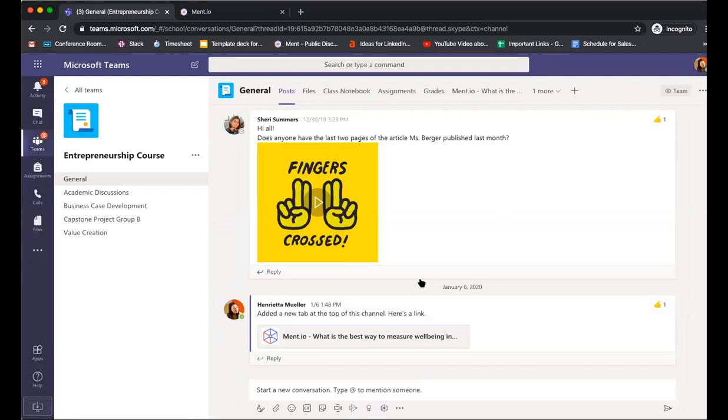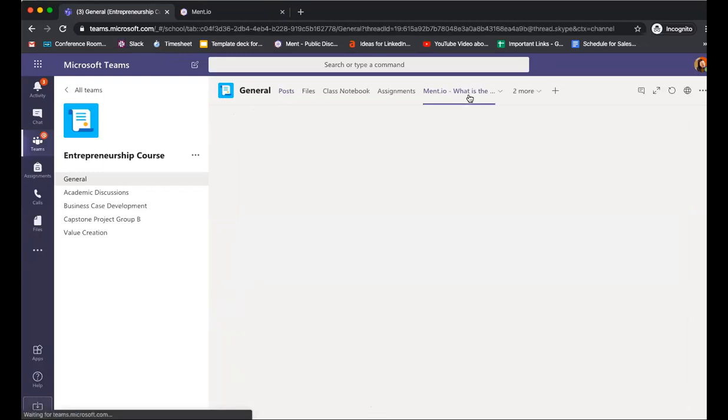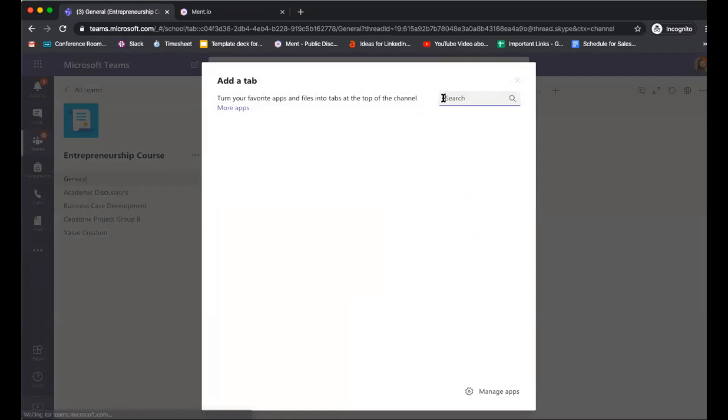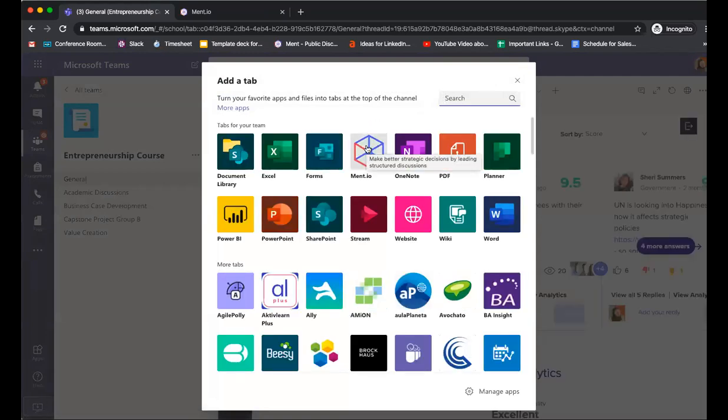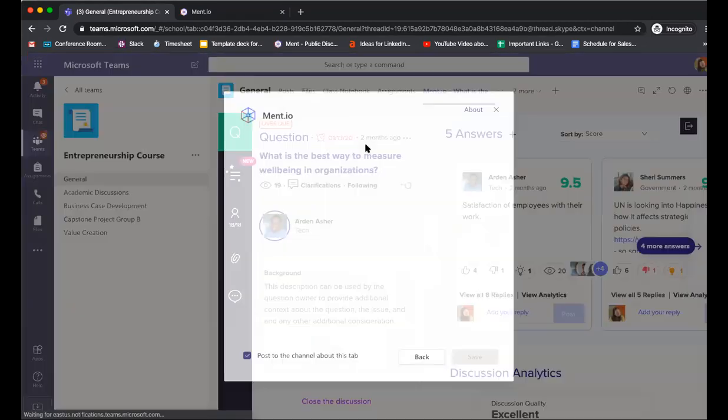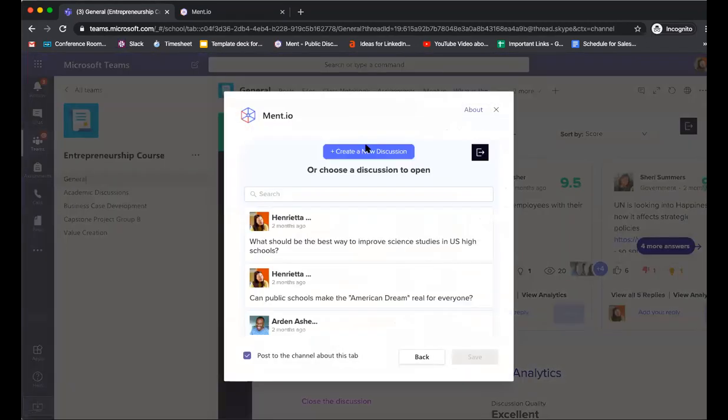So this discussion is in a tab. Let's start there. When you go to a tab, I have a tab already open, but as those familiar with Teams should know already, you can basically open up a new Mentio tab by clicking Add a Tab, click on Mentio, and then you will see here two options. Either you create a new discussion, or you can actually just open up an existing discussion that's been happening before. So we're going to go with an existing discussion.